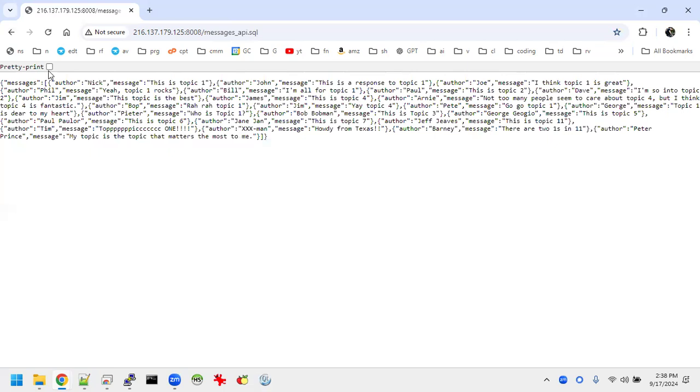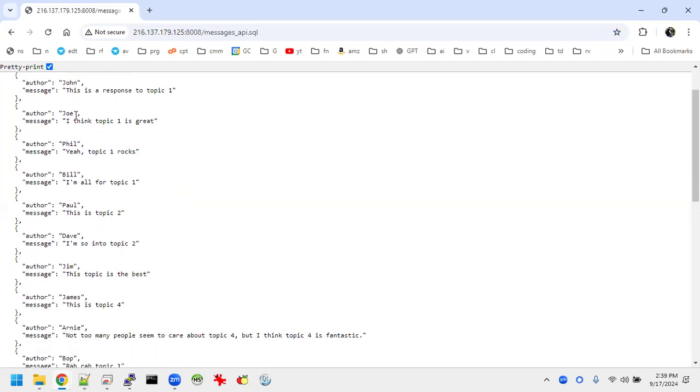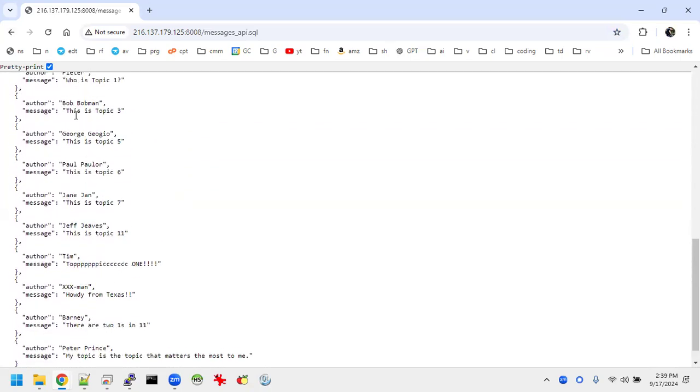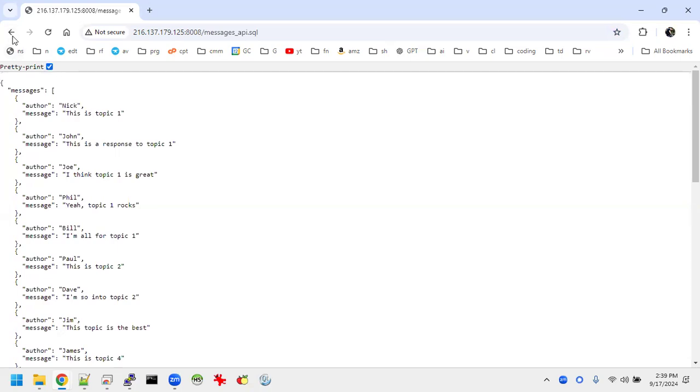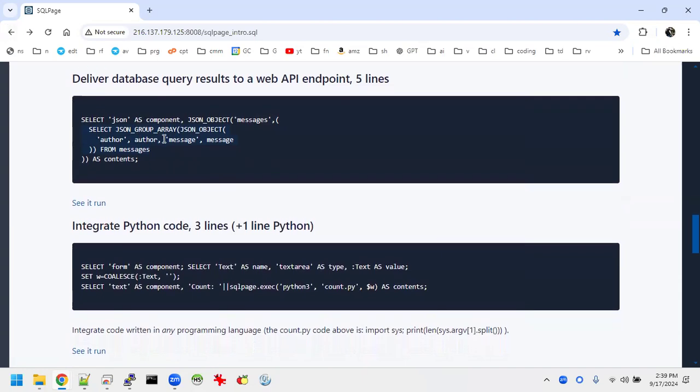So we see this run, and you can see the API has delivered from the database all of the author and message rows from the messages table. So for each database, you'll use different SQL functions. This is for SQLite. And in the tutorial, we'll cover how to use each of the different SQL functions with each of the supported databases. But in each case, if we want to deliver JSON, we can use this JSON component to deliver it at the requested URL.